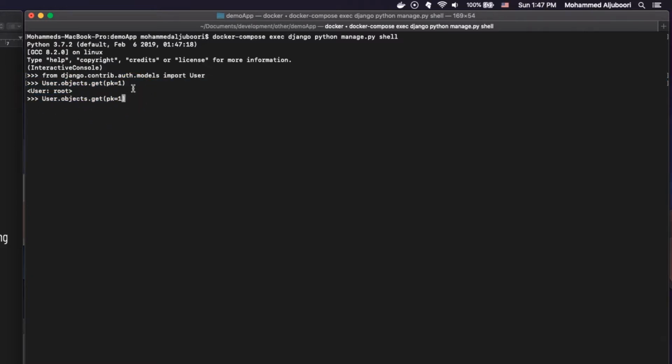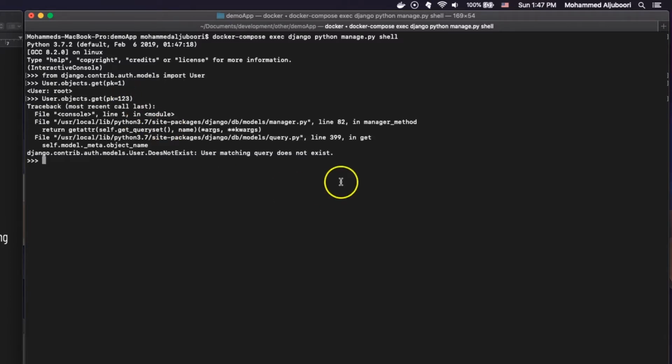Now with get, if it doesn't find the object you're looking for, it's going to throw an error. As you can see here, User matching query does not exist. Filter wouldn't do that, it will behave differently. Filter would return a list instead of throwing an error. If it finds the record you're looking for, it's going to return it. If there are multiple matches, it's going to return all of them. And if there are no matches, it's going to return an empty list.